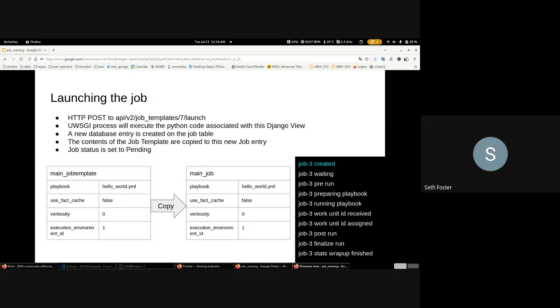Okay, so here's the first step in launching a job. It all begins when a user launches a job. An HTTP POST is sent to the launch endpoint of a job template. The uWSGI worker handles this request and will eventually call a Django view.